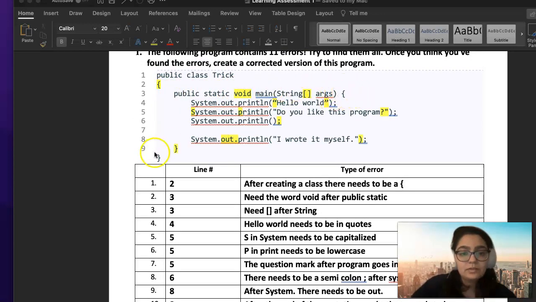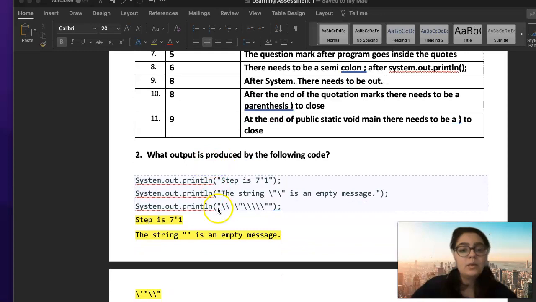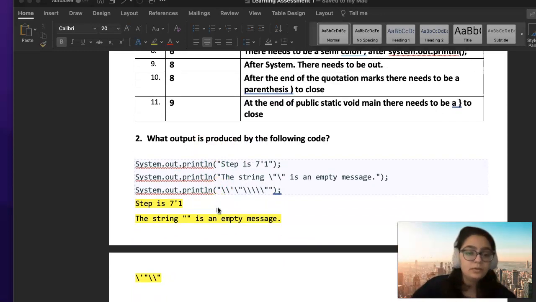So this was the first one, this was the second one. So there's 1, 2, 3, 4 curly brackets. And then this asked what output was produced by the code.